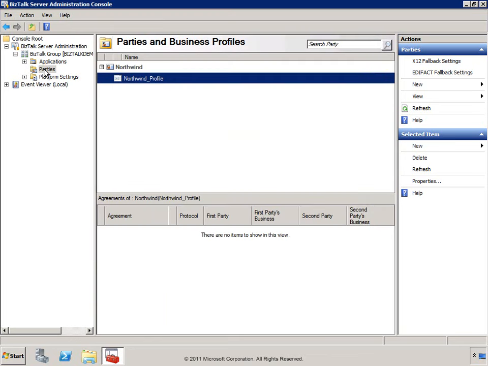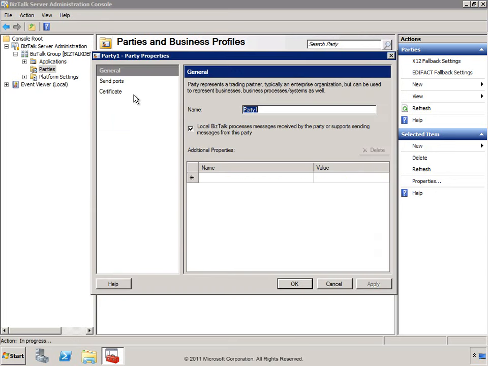Let's create another party, somebody we can do some business with. And of course, we'll make that Contoso. Now I'm going to uncheck the box here because Contoso is an external party. They're not represented by this BizTalk. It's somebody we're going to be exchanging messages with. Of course, I could specify send ports and certificates for them as well.